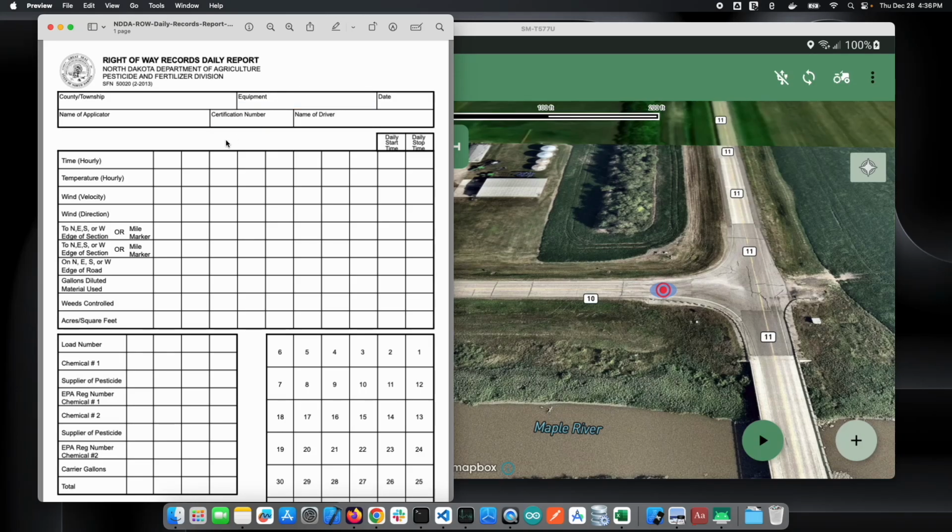So what we have, just glancing through this, it's pretty common stuff if you have to do any sort of forms. It's your county or township, who did it, what's their certification number, the name of the person, the date. And then one of the unique things that I don't see across a lot of the ways people are doing reporting is that for every single entry that you make, where you stop and take the temp and wind, you also track individually for each one of those periods of time the acres, the weeds, and the gallons diluted that have been used. So that's a little bit of a unique thing.